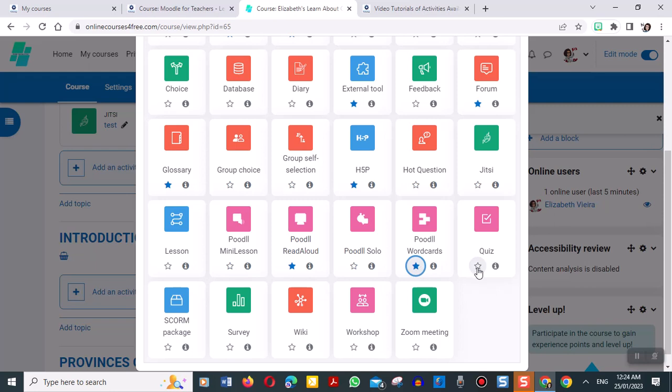Quiz, I love using to assess my students. Scorm package, I like creating them with Hot Potatoes, so I'm going to try them out here and see how they work. Survey, I've done a survey, and yeah, it works really well. A wiki I've never used in my life, so I'd like to explore that. Workshop, I don't know what that does, so it is something I'd like to explore.